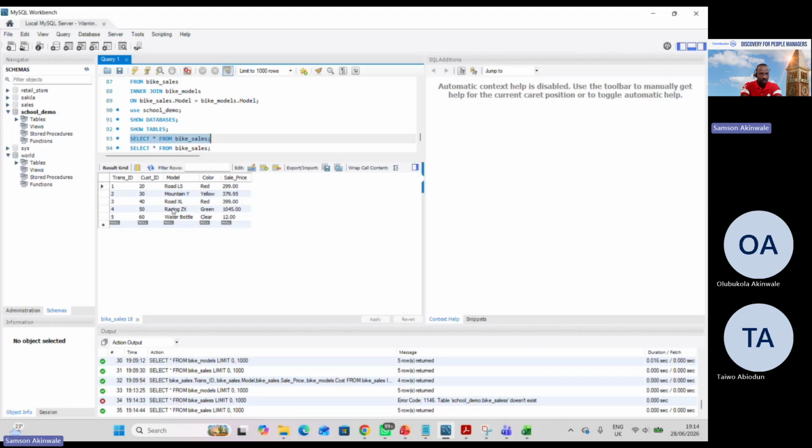So in the model column, yes, we have Road LS, Road XL, Mountain Y, correct. Now, Racing ZX, there is no Racing ZY. The other one has Racing ZY, but instead of having the Racing ZY model, it has water bottle. So one has Racing ZY, one has water bottle.